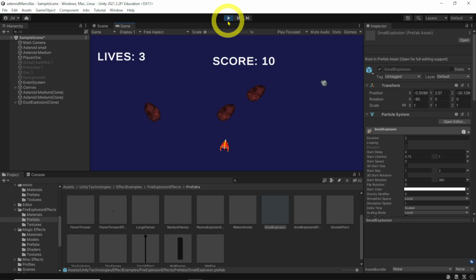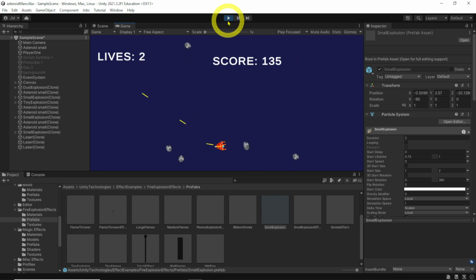So I got dust, and then I went with a small explosion on that guy, and then I think I went tiny explosion with those guys right there. And as you can see, it came with sound already, so that's great. It means I don't have to look for sound. If you happen to find some with sound, that's great. All right.